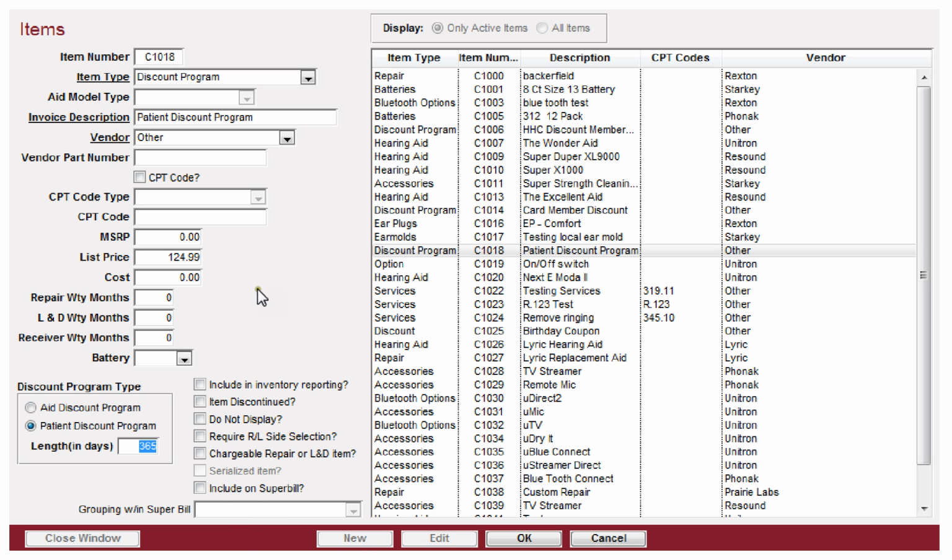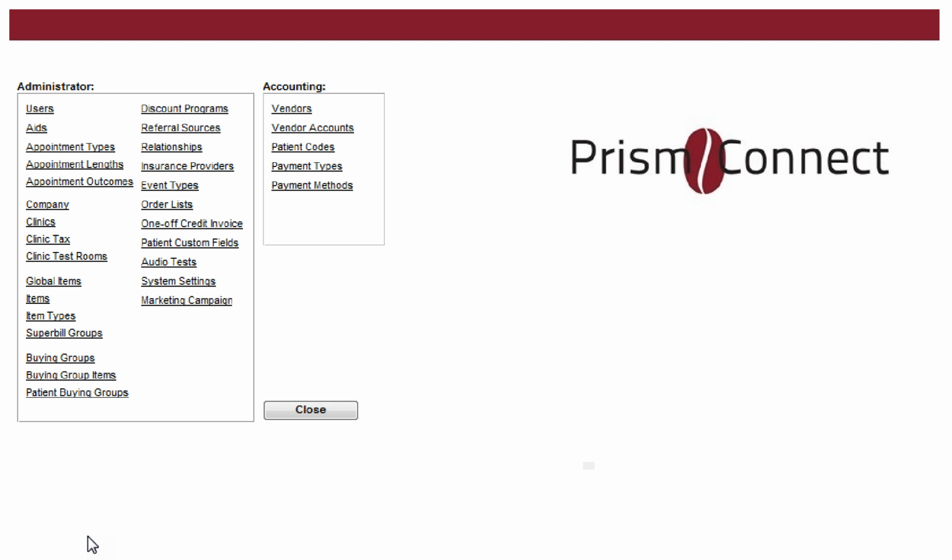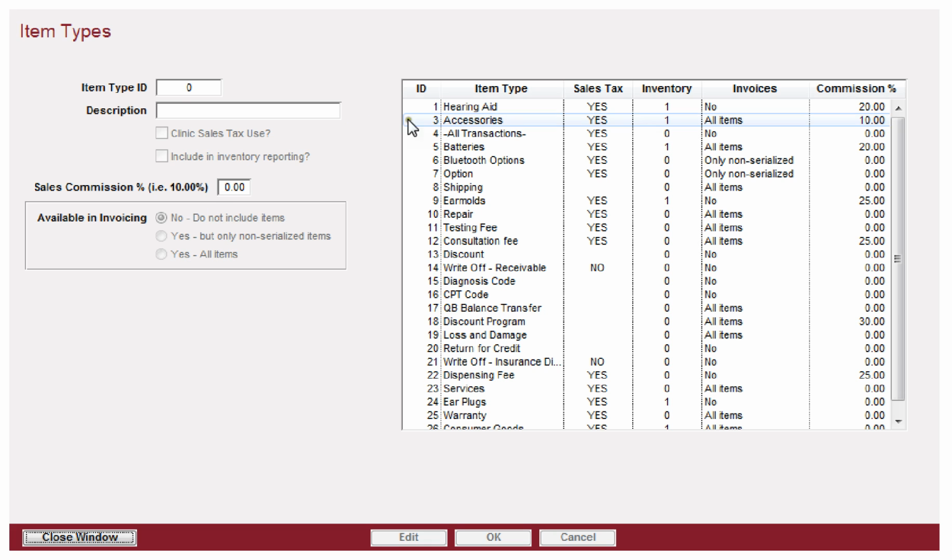Alright, so that's a little bit about the items. Let me just go ahead and cancel those changes and close this window. So let's talk about the next item in the list, which is our item types. This is where you can define... you cannot create new item types, but you can edit some of the behaviors of the item types that we have defined here. So let me go ahead and edit this hearing aid item type.